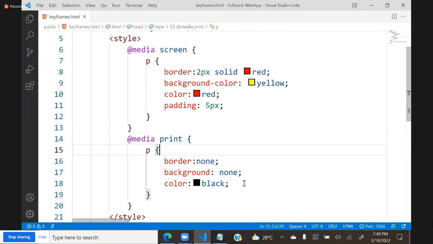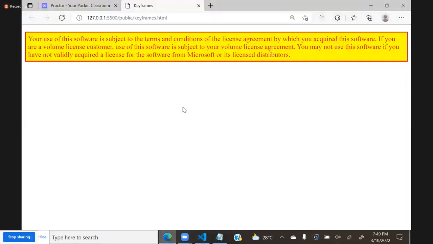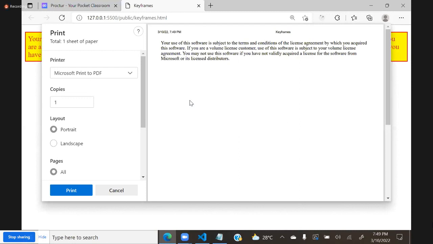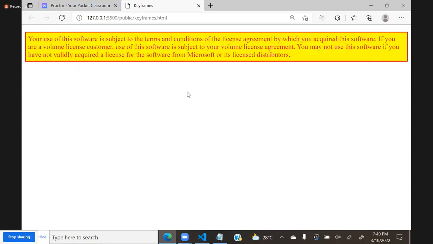So when you are watching on screen, it will display like this. When we open printer properties, Control P, in that it will be normal. Only on screen it will display. On printing it will be normal. We can do a lot of things.